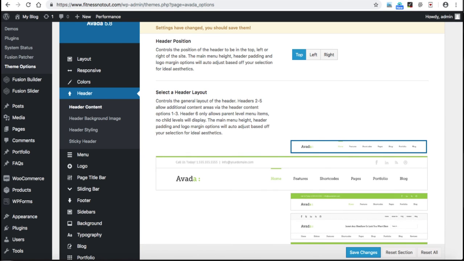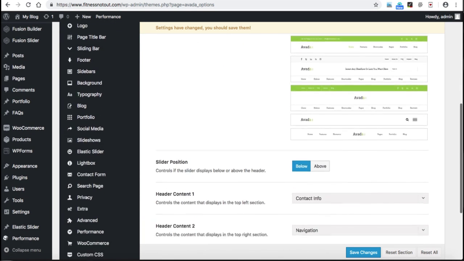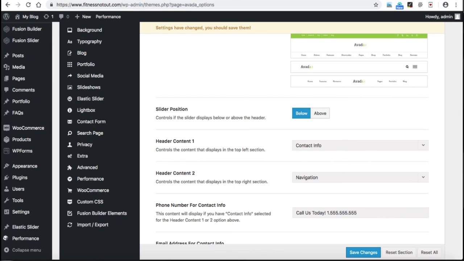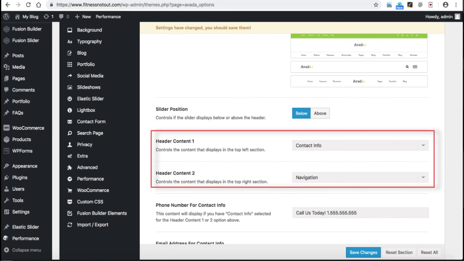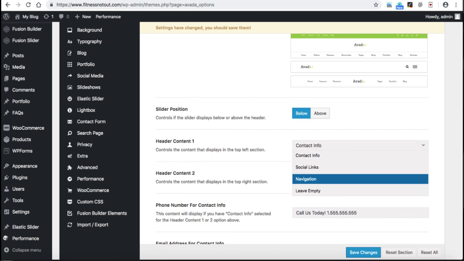So I'm just selecting this second one. After that, scroll down at the bottom. So we have two areas, like header content 1 and header content 2. In the header content 1, you need to keep selected contact info. There are other options as well, but we need to just keep contact info.